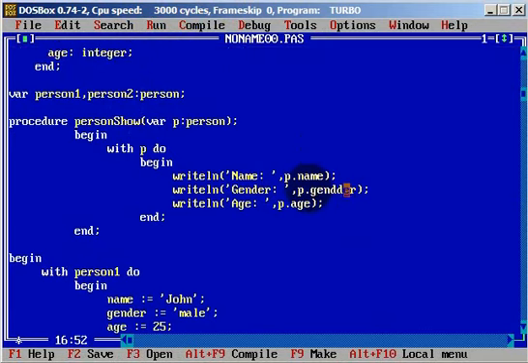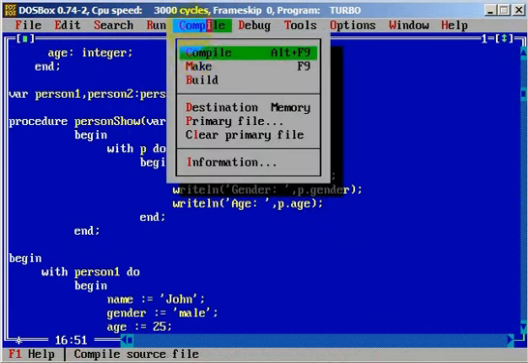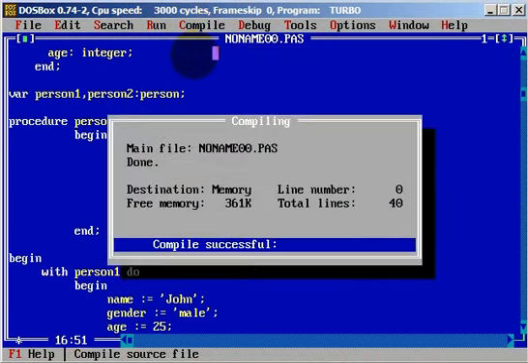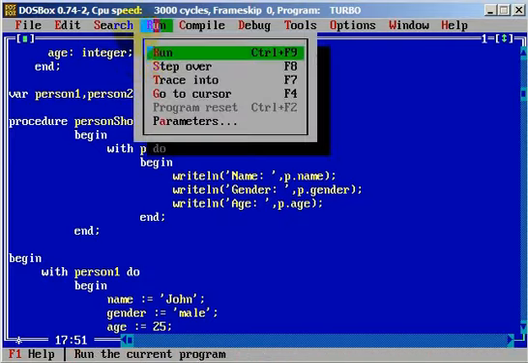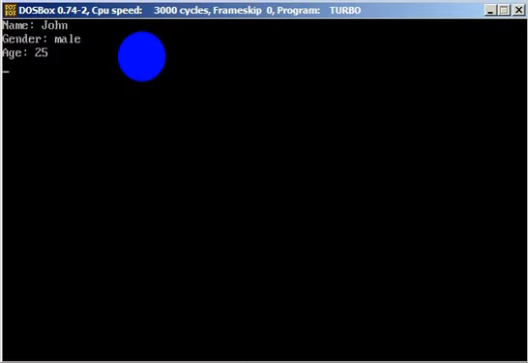I have a syntax error here. Let me see. Everything is okay. We can clear now and let's run to see what we will get. As you can see, now it is pretty good. We have name is John, gender is male, age is 25. Our record is printed completely, and this looks very nice. If we have 10 fields, it will print us 10 fields.